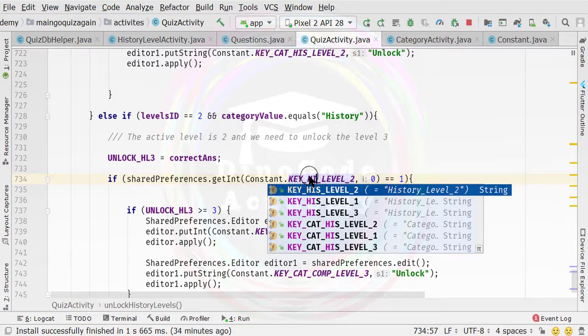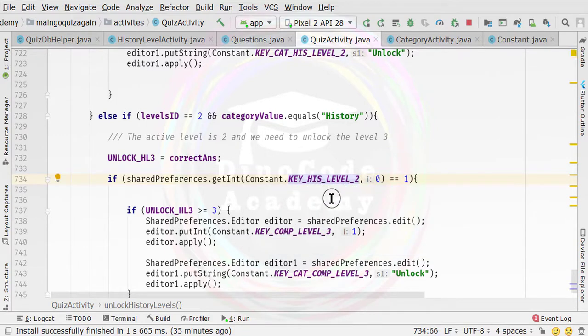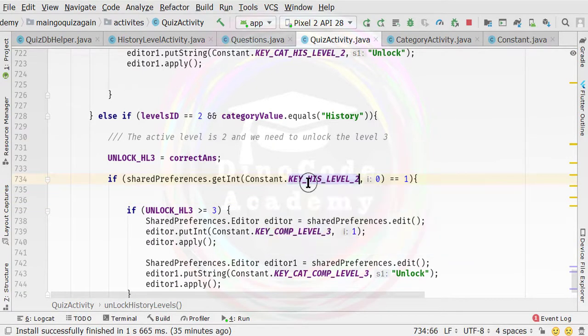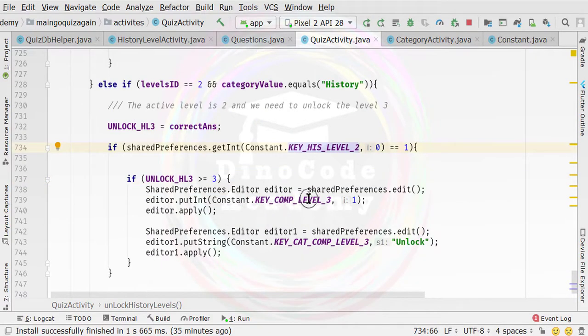So this is the history level 2, meaning we need to update the history level. Actually I need to undo that first. Yes, we actually need to update the level 2. So it's actually a history. And then after that we need to update here the category. So cat is level 3. And similarly we need to copy that and again paste it here.